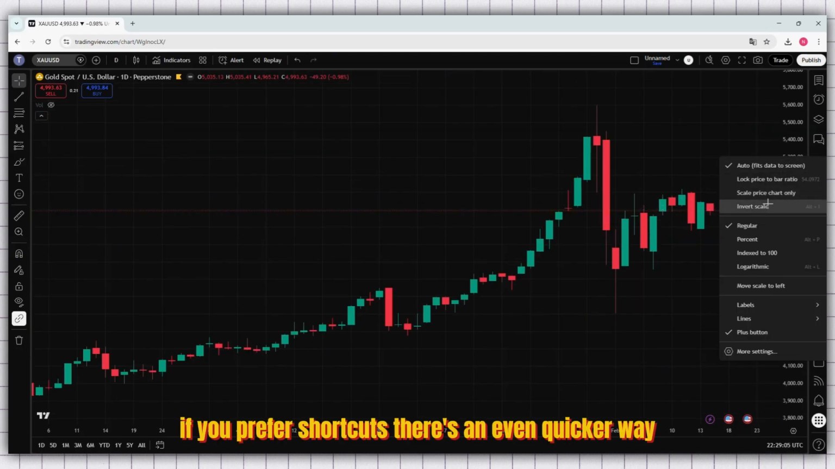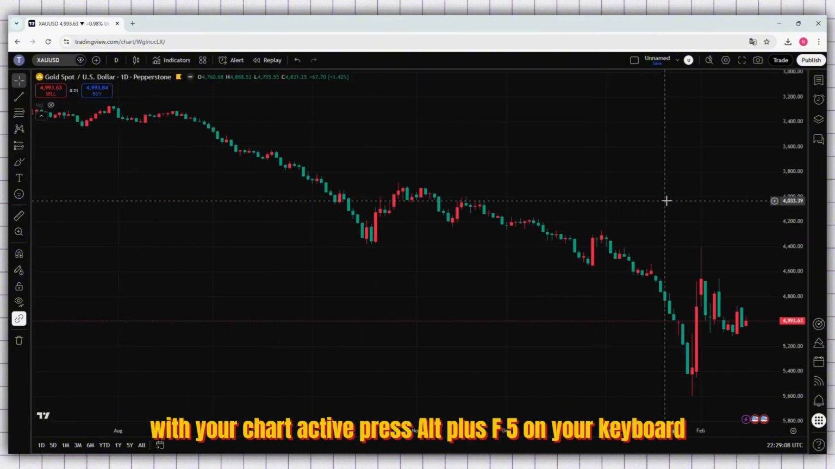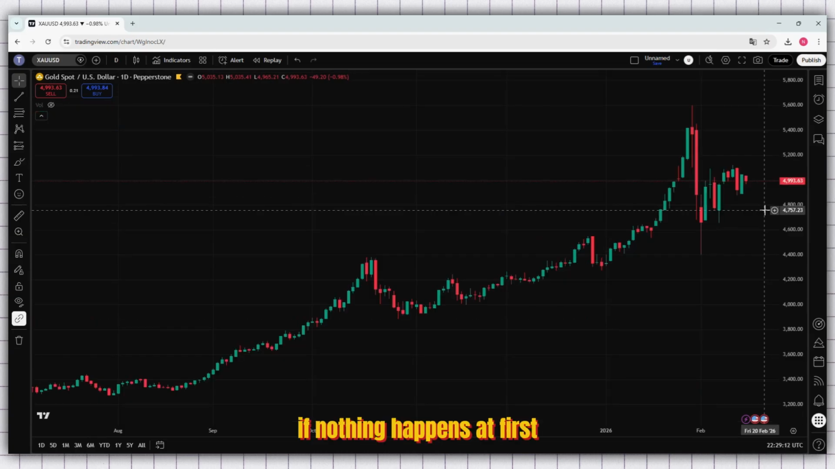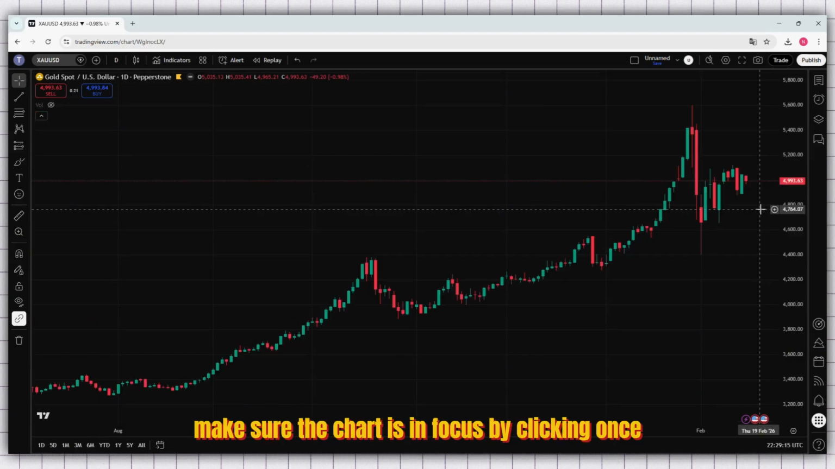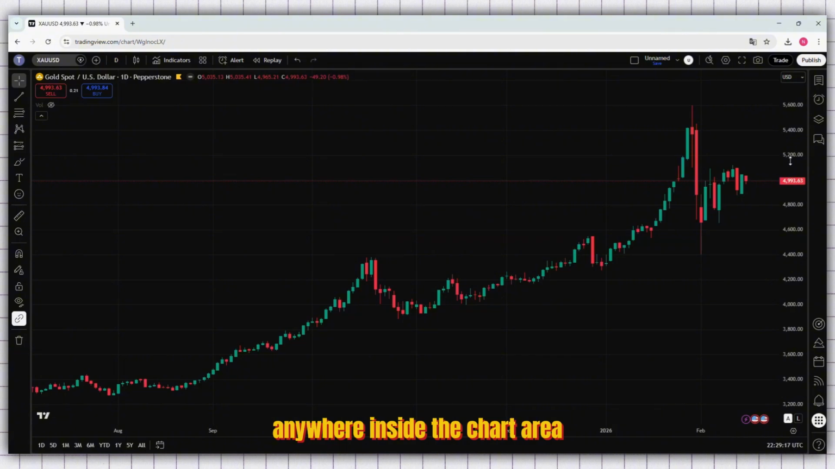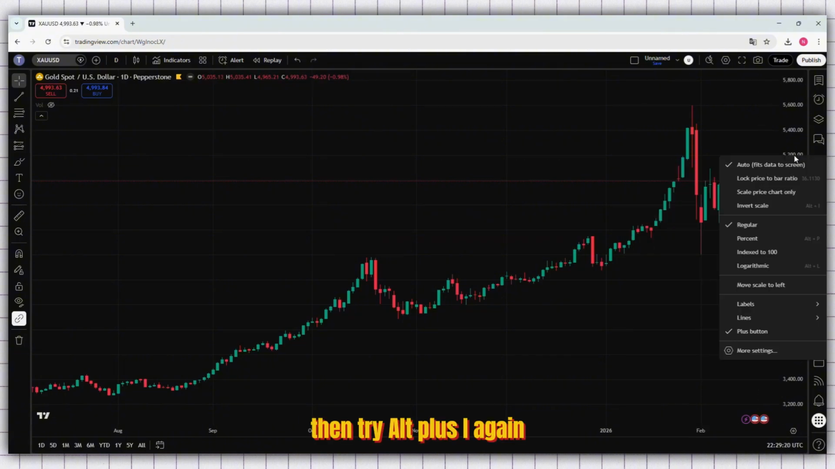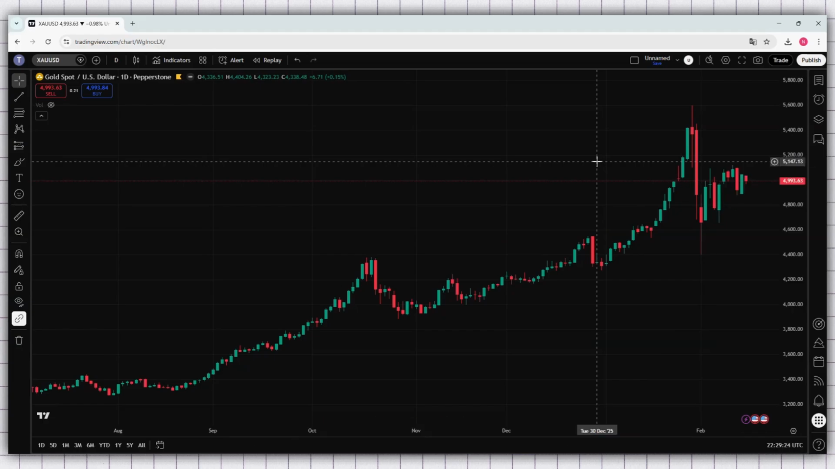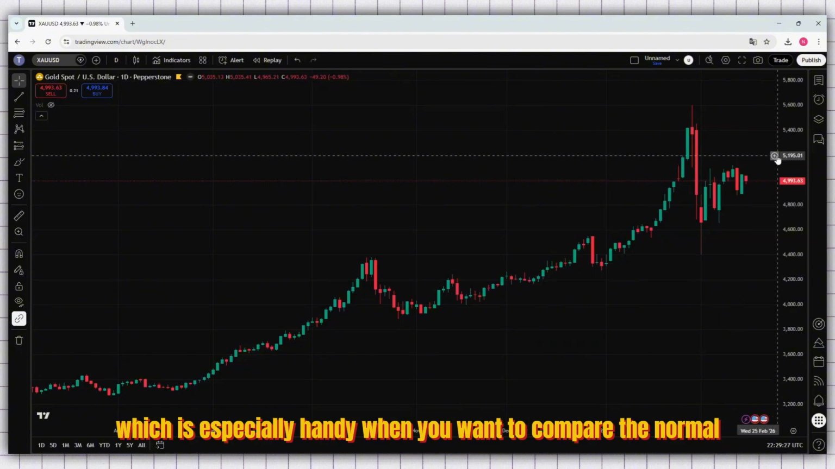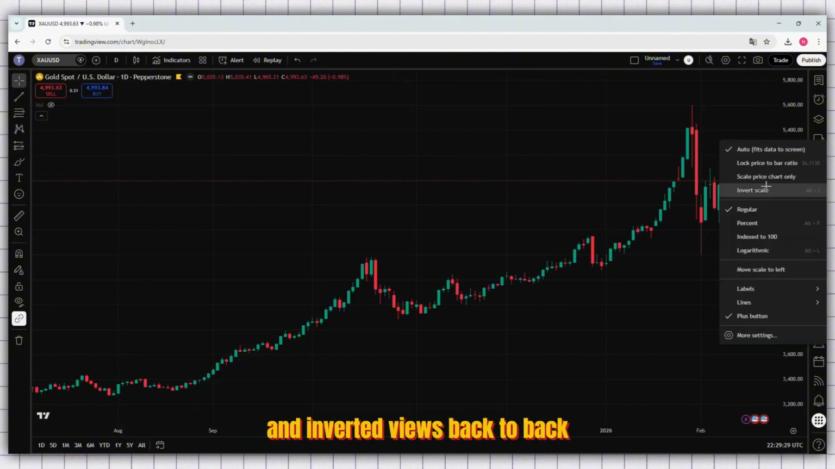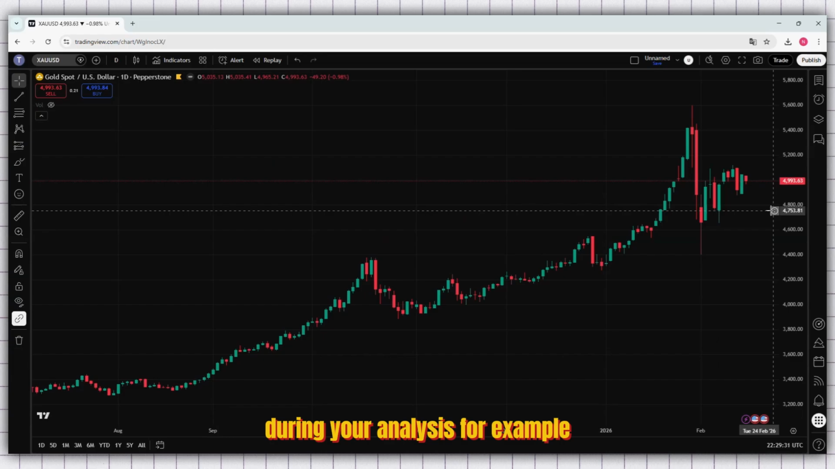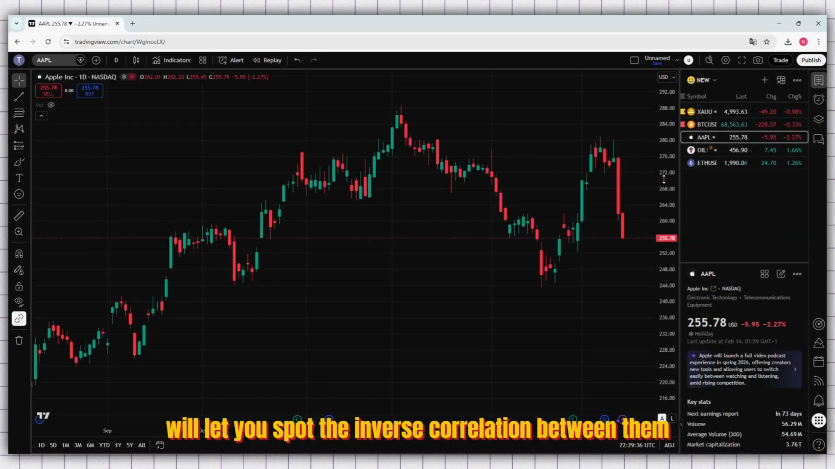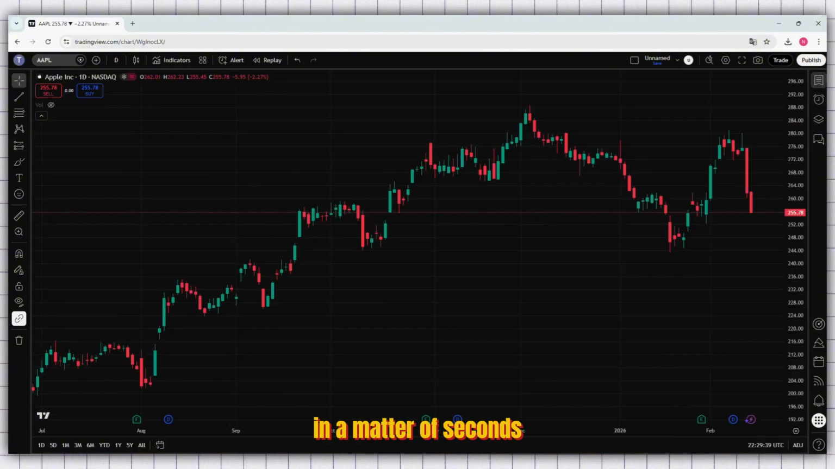If you prefer shortcuts, there's an even quicker way. With your chart active, press Alt plus F5 on your keyboard. If nothing happens at first, make sure the chart is in focus by clicking once anywhere inside the chart area. Then try Alt plus I again. This keystroke is a fast way to switch the view without digging into menus, which is especially handy when you want to compare the normal and inverted views back to back during your analysis. For example, if you're comparing a stock's performance with a commodity, flipping the chart quickly will let you spot the inverse correlation between them in a matter of seconds.